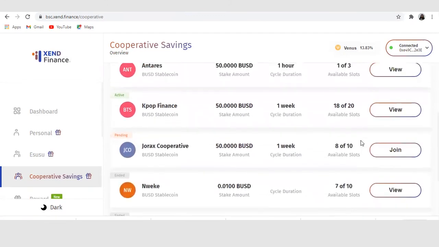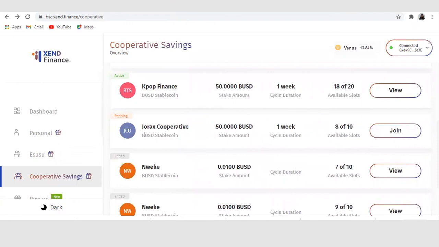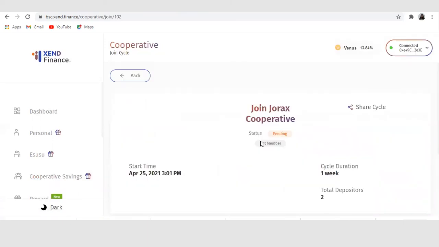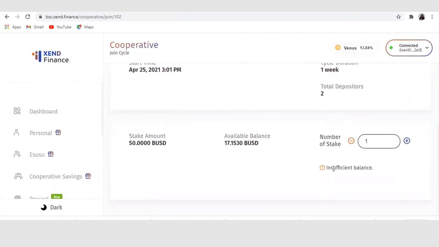So we can see here, we can see a lot of cooperative savings. We have this one. If you want to stake, you stake 50 BUSD, meaning that you can only stake in 50s, like 50 BUSD, 100, 150, 200. You cannot stake 58 or 52 or 102. You can only stake in multiples of 50. So you can see here, this particular one is still pending. So if you click on join, of course, you know that I have less than 50 BUSD in my account, so I can't join right now. You can even see here that it shows insufficient balance, so I definitely cannot join.